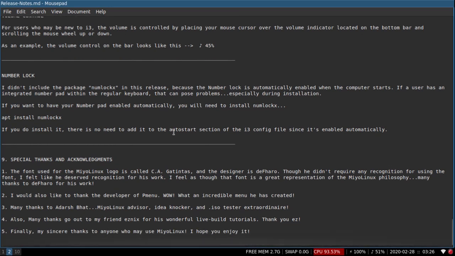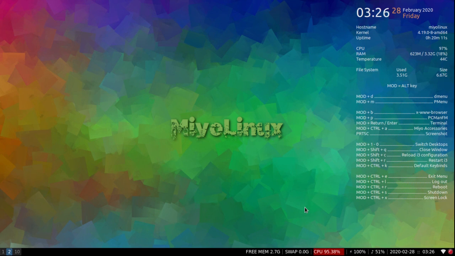Okay, and I go over special thanks and acknowledgments. Talk about the Miyo logo, the font that's used, the developer of pmenu. Thanks again to Adarsh. He's been a great help. Also thanks to Esnix for his live build tutorials, and thanks to anyone who may try MiyoLinux. Alright, now I'm about to wrap this up because there's really not much to talk about.